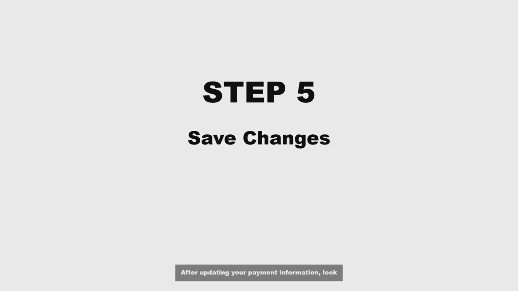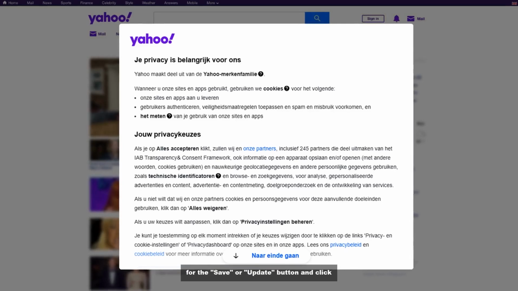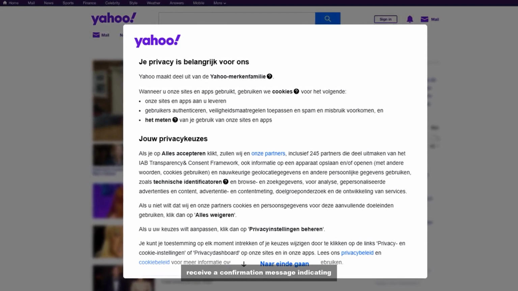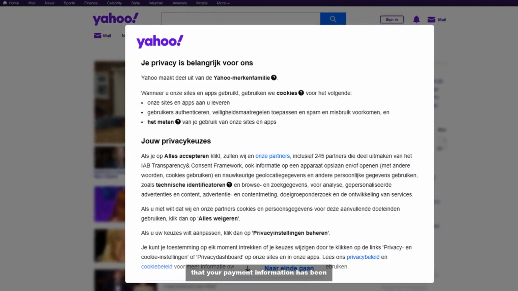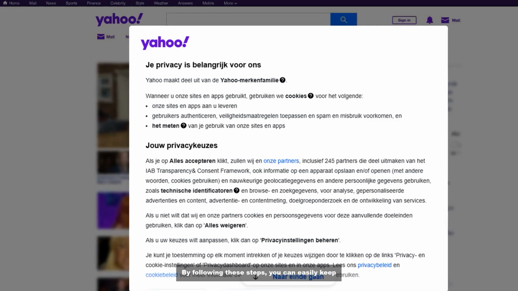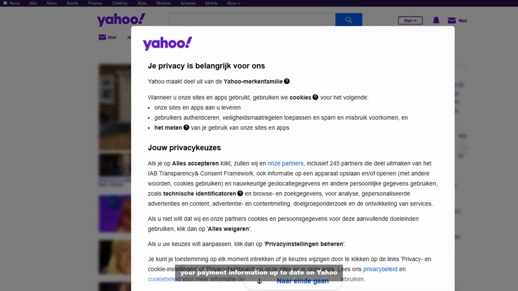Step 5. Save changes. After updating your payment information, look for the Save or Update button and click it to confirm your changes. You should receive a confirmation message indicating that your payment information has been successfully updated. By following these steps, you can easily keep your payment information up to date on Yahoo Mail.